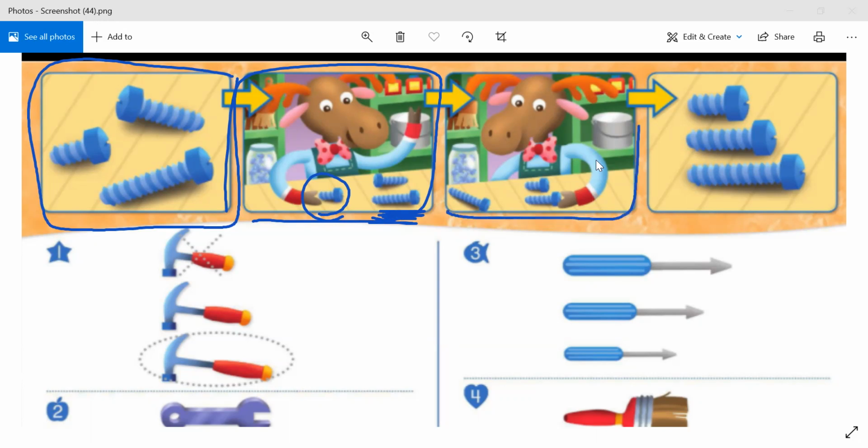All right, let's look at our third box. Why are 2 screws lined up? To measure the length. So which screw is longer? This one. That is longer than the other screw. Let's look at our last box. All right, tell me what you see. The screws are ordered by length from shortest to longest.